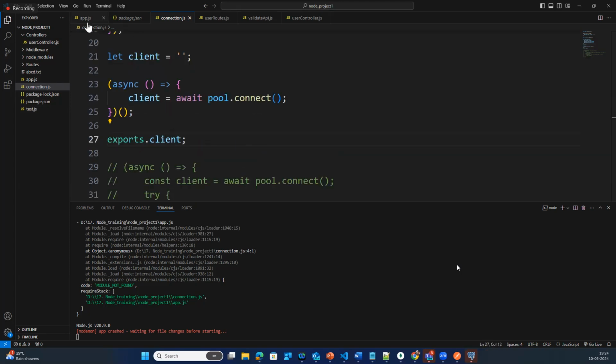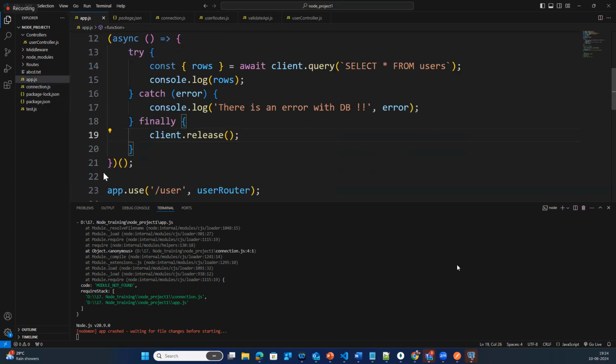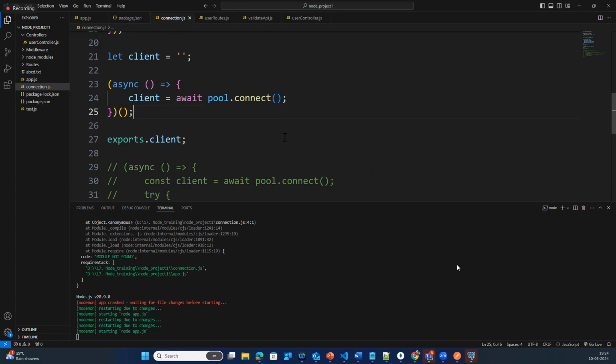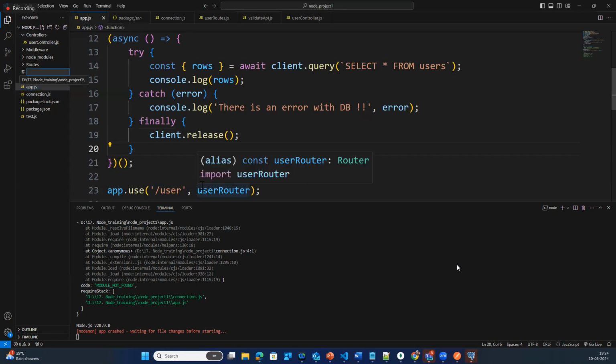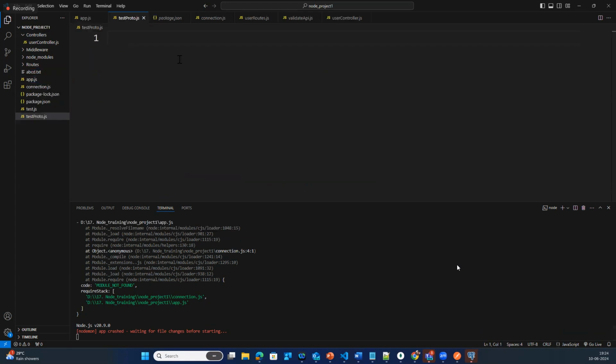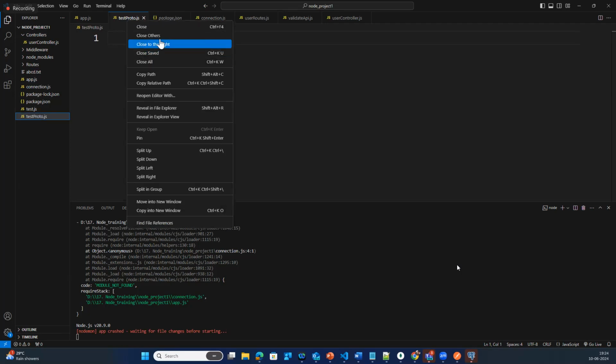Whenever you are exporting that one, go to the app.js and here you can just take this one. Okay, fine. There may be an error, no issues, we can solve this one. But before going to that part, you need to understand a little bit here. Let me do one thing. I will create one simple file, something like test proto.js.